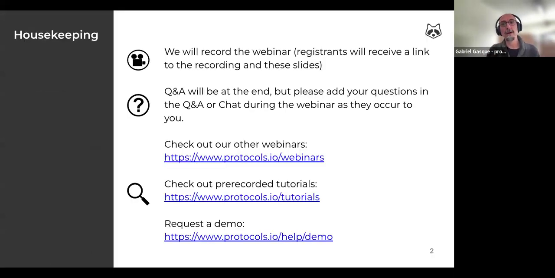So the focus of today's presentation is the incentives for sharing research methods in Protocols.io or in any other outlet or repository. So some general housekeeping information before we delve into the content of the presentation.